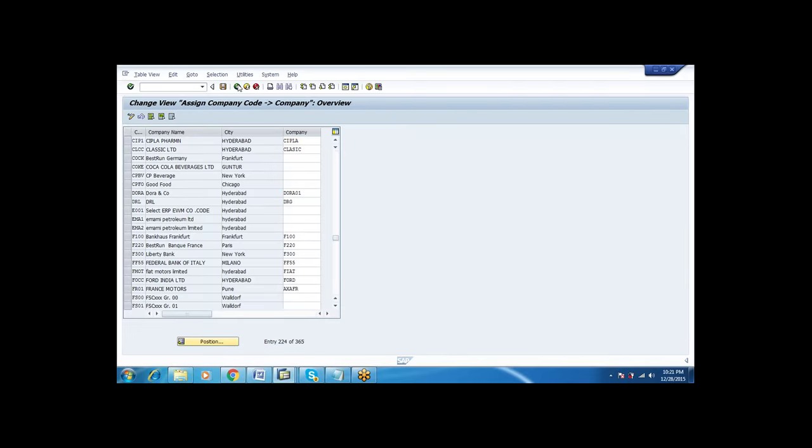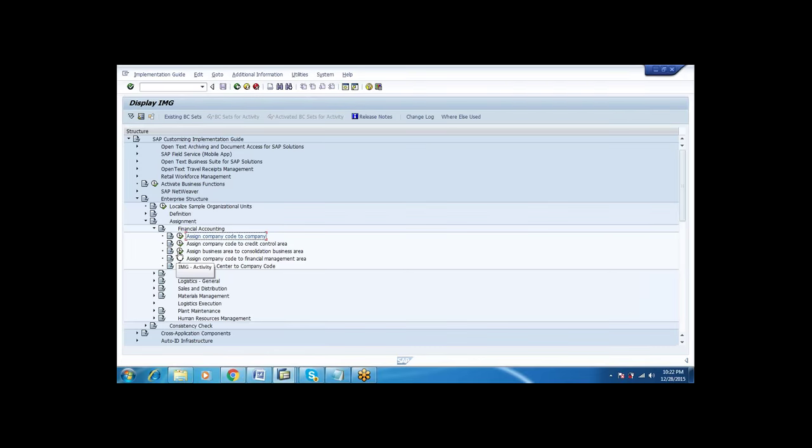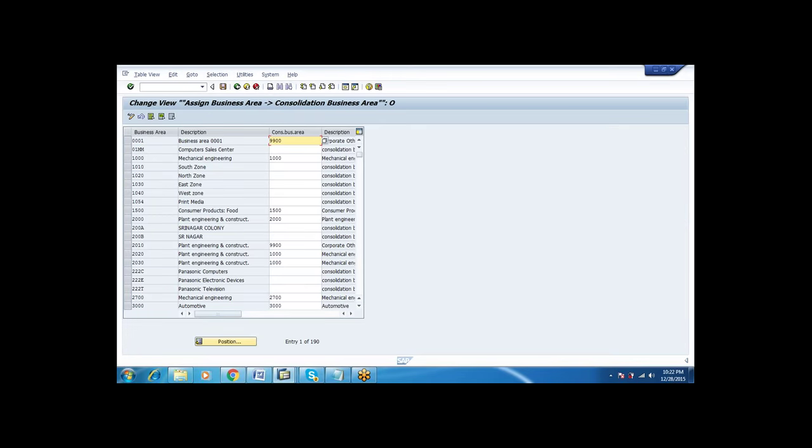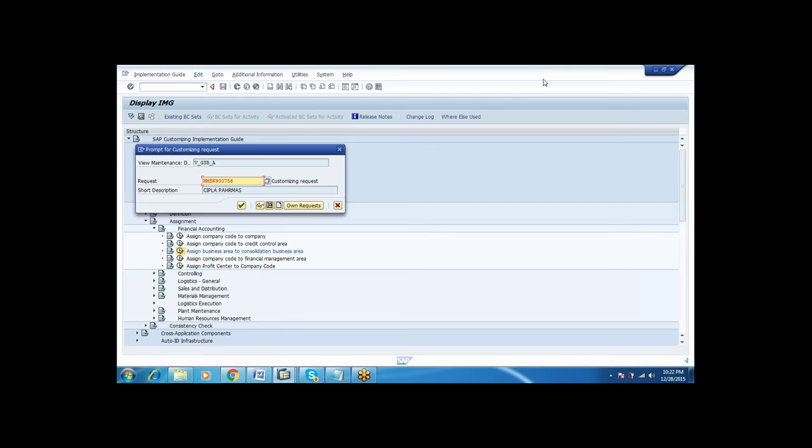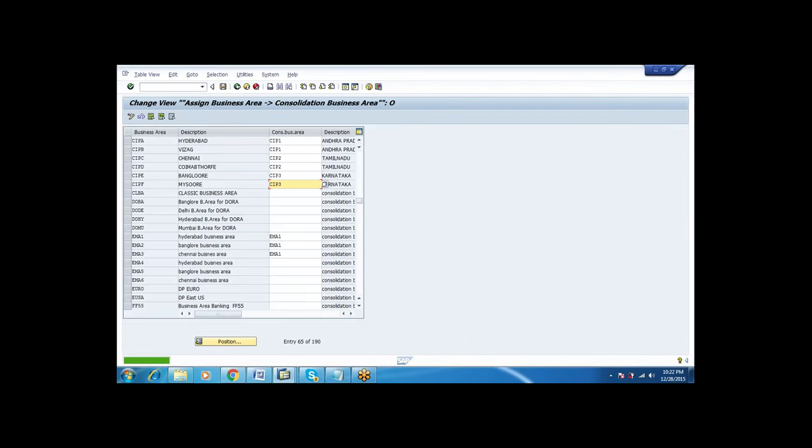After completion of this, we have to go for assign business area to consolidation business area. Under here, select the Position button, and what would be the business area? Hyderabad has to come into CAB1, Andhra Pradesh, and even Vizag comes under Andhra Pradesh. Chennai has to come under Tamil Nadu. Bangalore has to come into Karnataka, and Mysore has to come into Karnataka. And save it. So this is what we can call the enterprise structure in SAP FI.